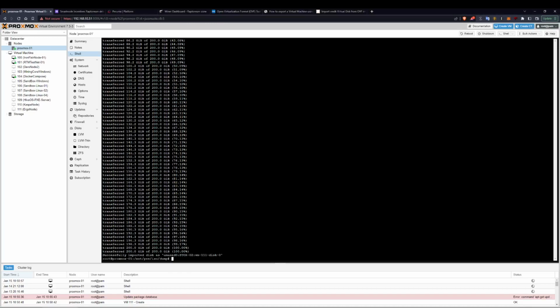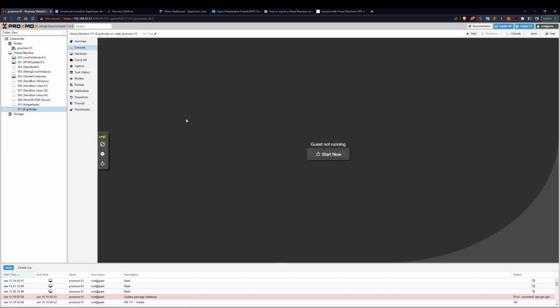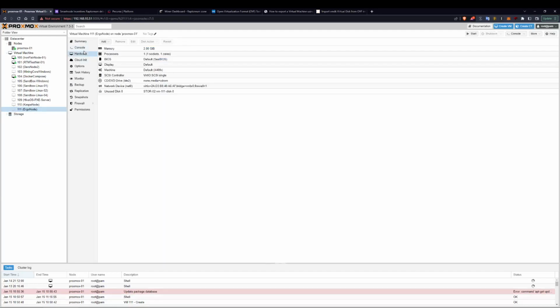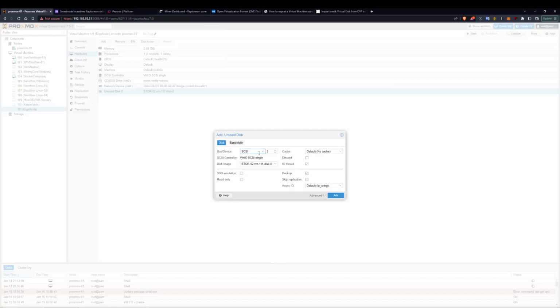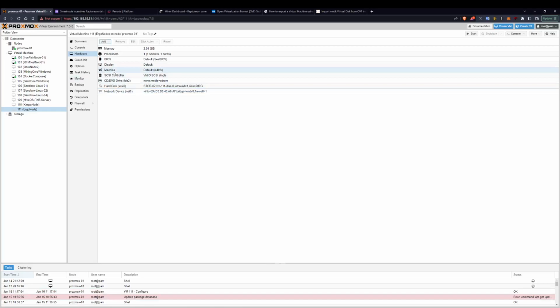There it goes. It has been imported. So we'll go back over to the virtual machine. First, we'll exit this screen, and we'll go to the hardware. And you can see the disk is now there, but it's unused. We'll edit the disk, leave everything default, click add. It's now added to the machine as a disk.